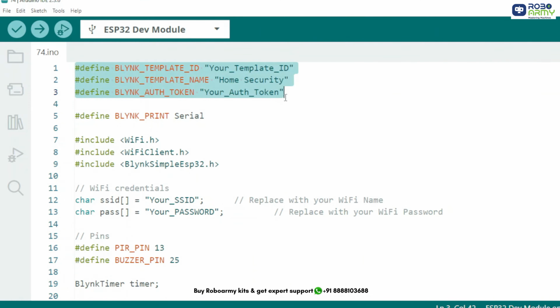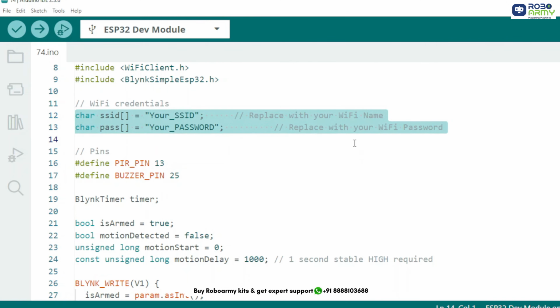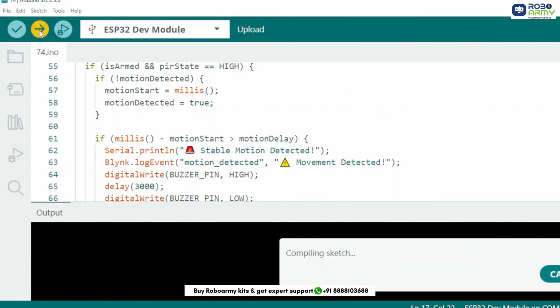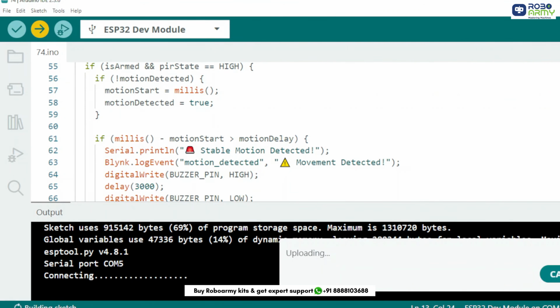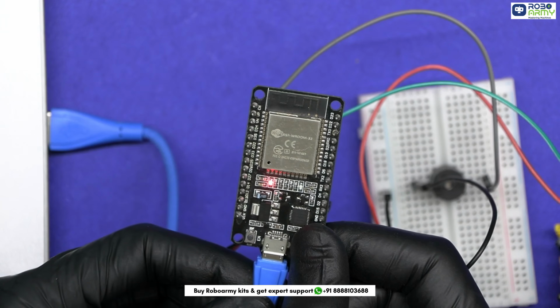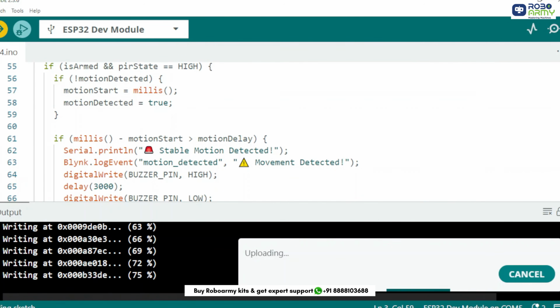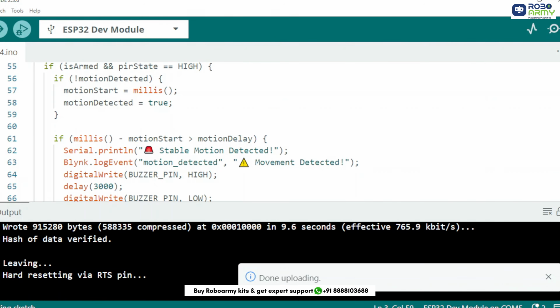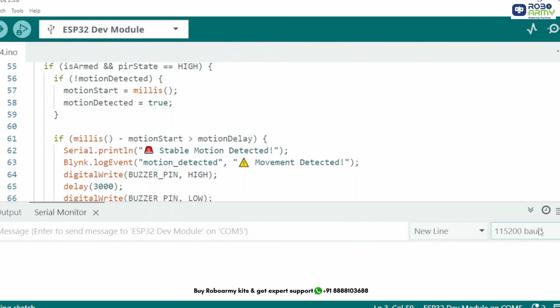Make sure to replace the Blynk credentials here and Wi-Fi name and its password here. Now click the upload button. If you see connecting and the dots appear, just hold down the boot button until it starts uploading. Once uploaded, open the serial monitor and set the baud rate to 115200.